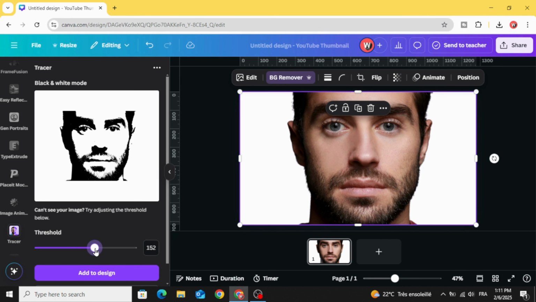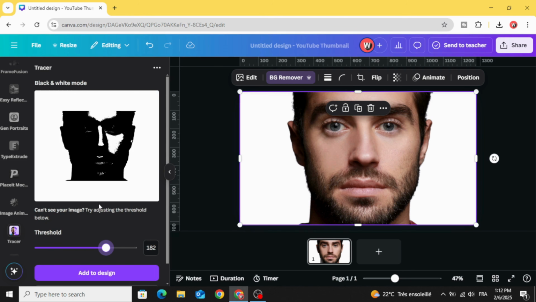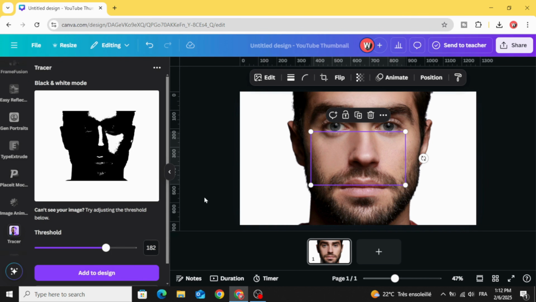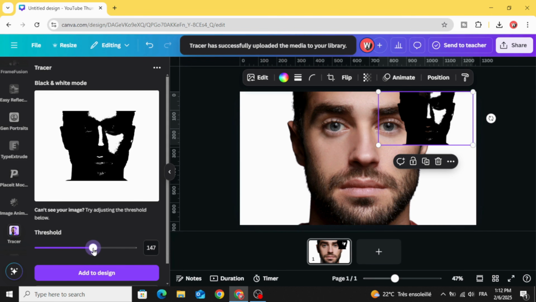Let's make a big number here. Let's make 180. Just wait for a while and click add to design. Decrease the size to 140.